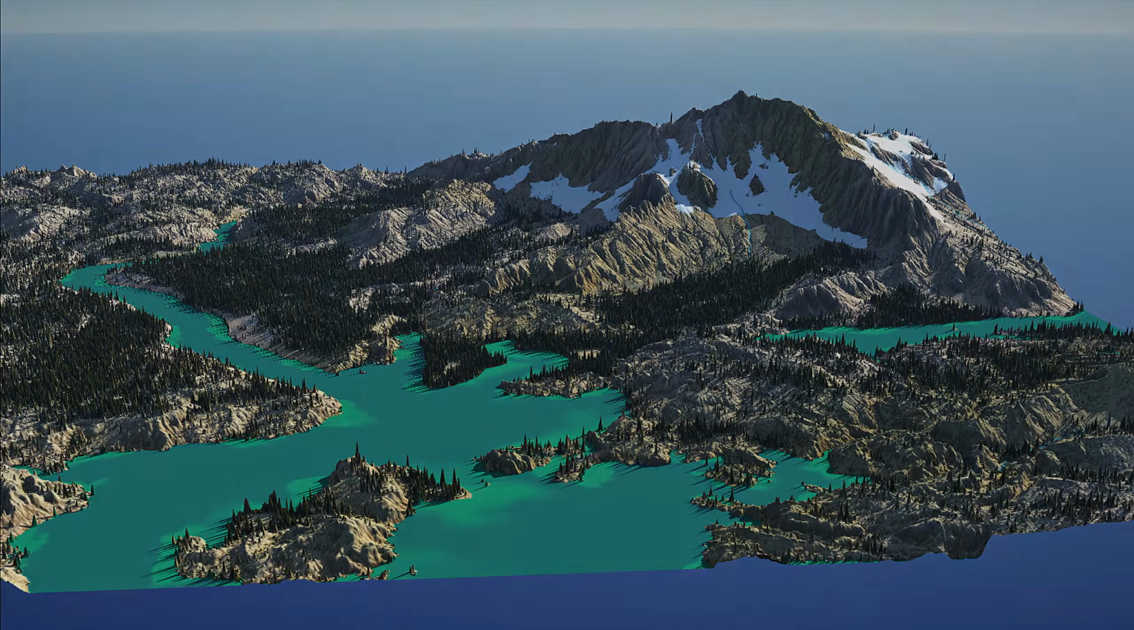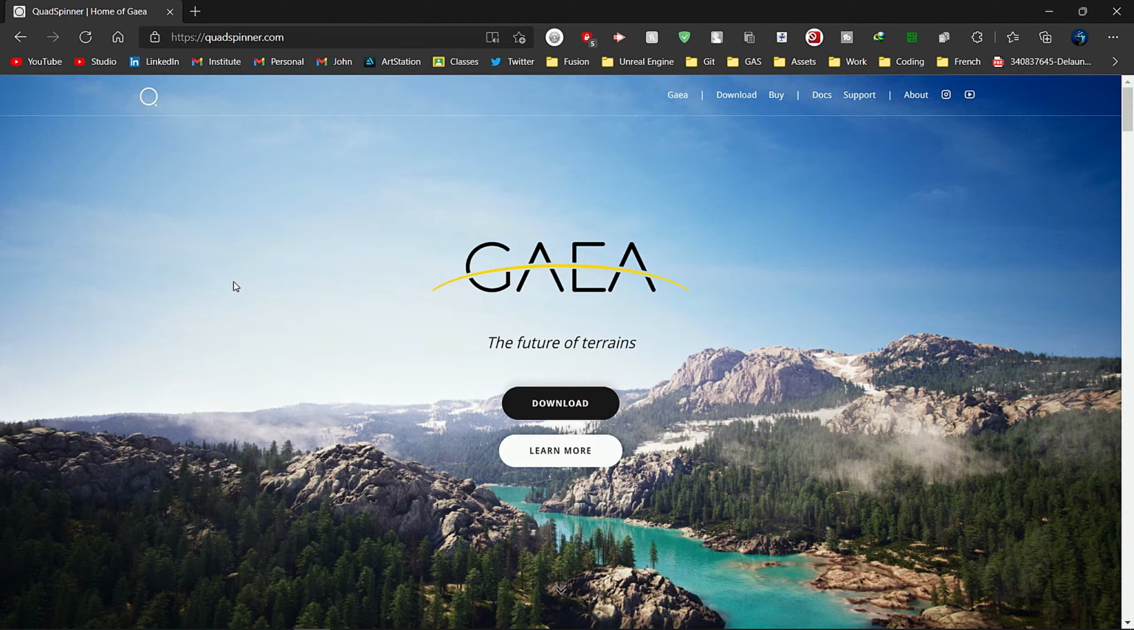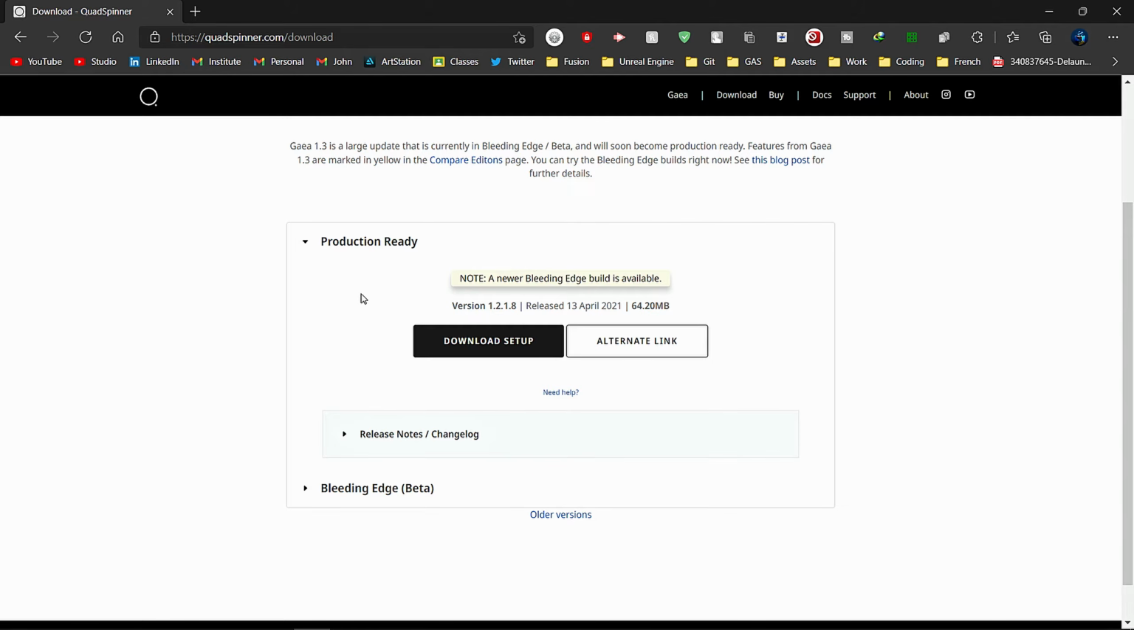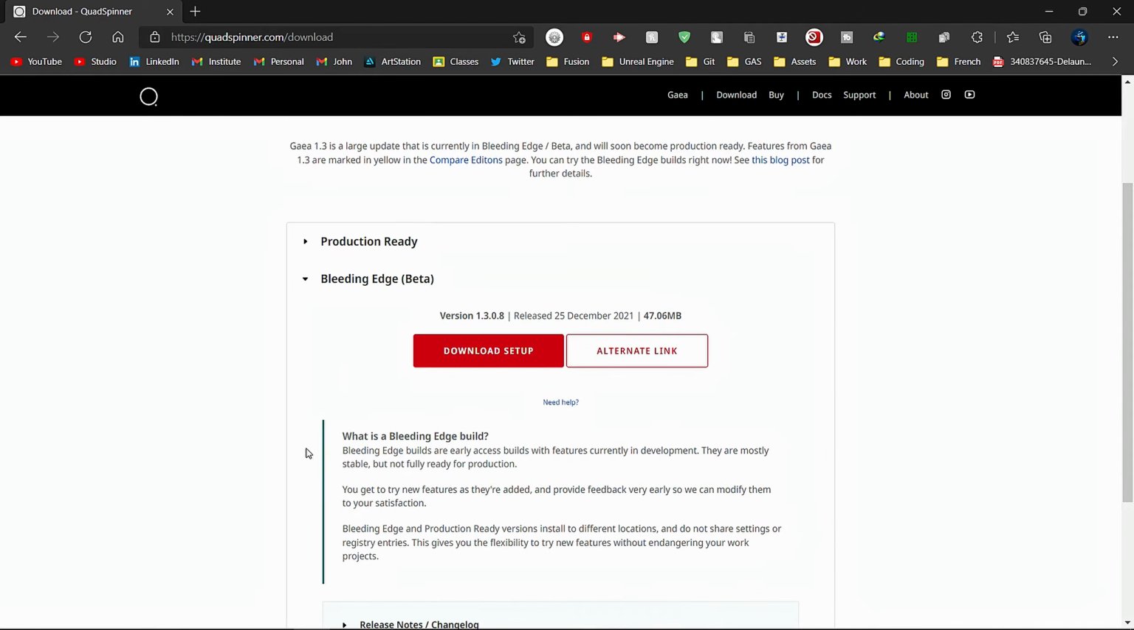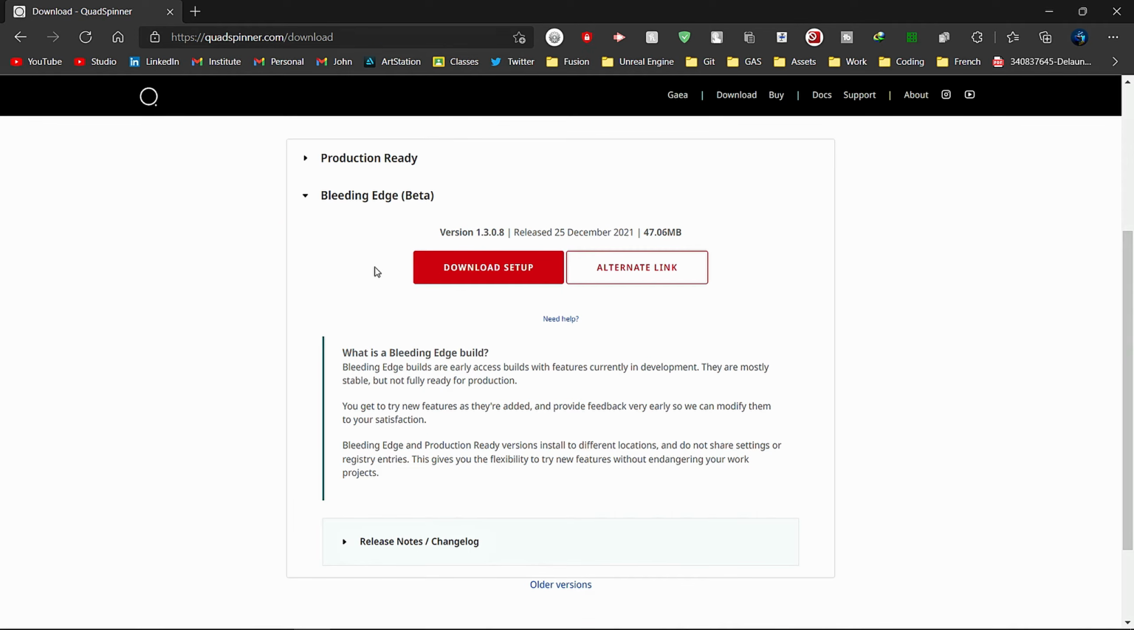So let's get started. If you head over to the official website of Quad Spinner Gaea, you'll see the download button here. If you go through the download tab, you will see two versions, one of which is the production ready stable version and another is a bleeding edge beta version. Bleeding edge has some of the features which are currently in development, so it's not fully stable and not fully ready for production, but you can get all of the new features. This is the version 1.3.0.8 which we'll be using for this tutorial series.